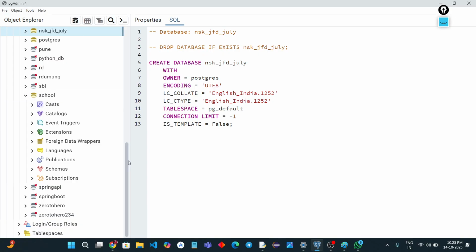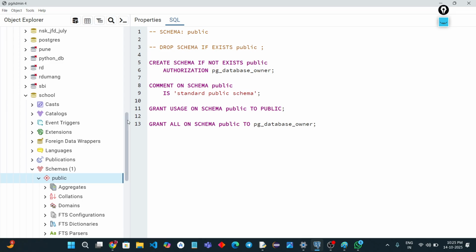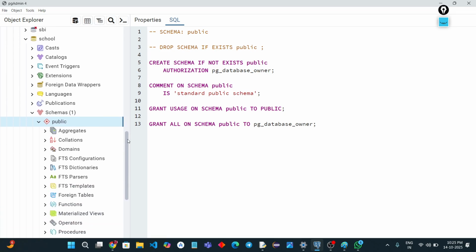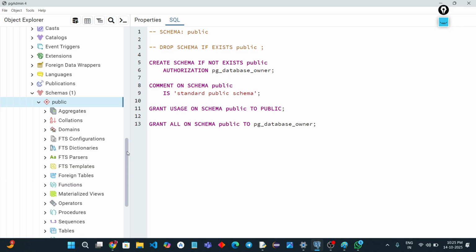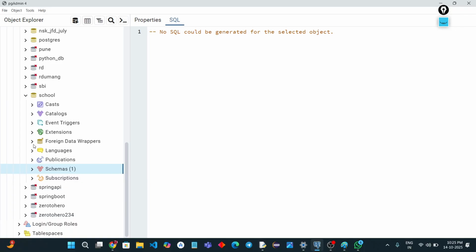There is a school option is there. Among this, you can go for the schemas. Okay. In the school option, you can go for the schemas. And in the schemas, there is an option called table. Okay. I will show you the step by steps. Okay. Go to the school, then schema.